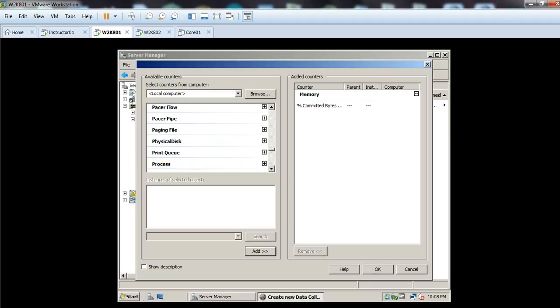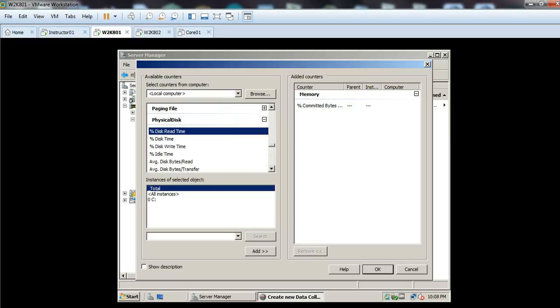We're going to go to the physical disk, expand that out. Now we're going to highlight the disk read time. We're going to add that. Now the disk read time, if you're having an extremely high disk read time, then chances are you're going to need to either look and see maybe your disk is failing, or you need a faster disk that clocks higher, or as a load balancing thing to do, you could add more physical disks.